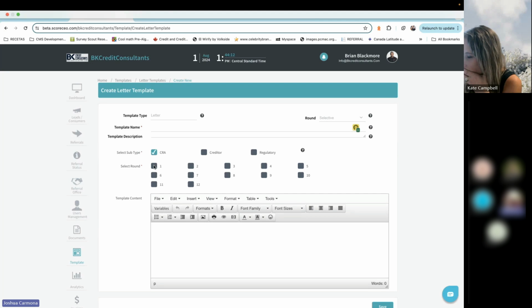You can also selectively choose the rounds. You can say this round 1 letter should only appear in round 1 and in round 6, let's say, because maybe I want to restart the cycle 6 months in because I only have 6 rounds of this type of dispute and you want to restart it. Maybe that's your strategy. I don't know. But let's say we're going to just do round 1.